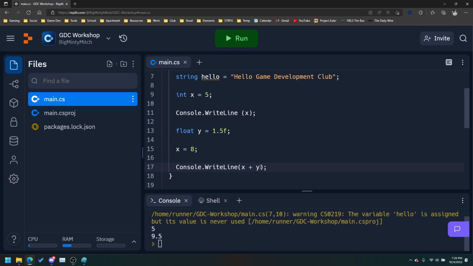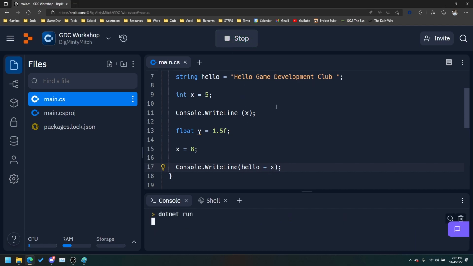And if you notice, you can also combine the plus sign with different types. So if we want to print the hello string up here, this is just an example, but if you wanted to print that with a number at the end of it, like x, all you have to do is do that, and then it will add them together.